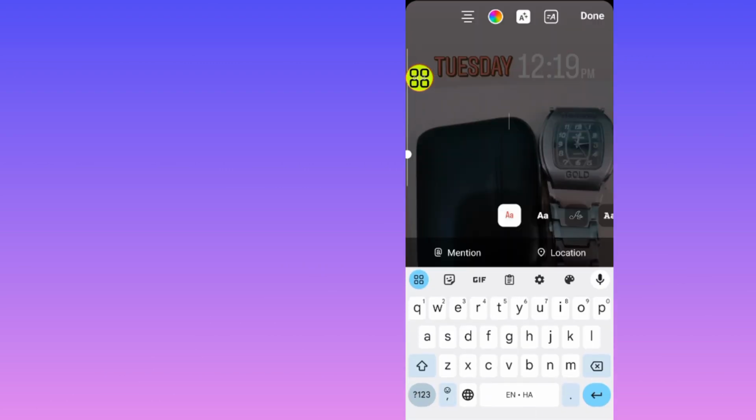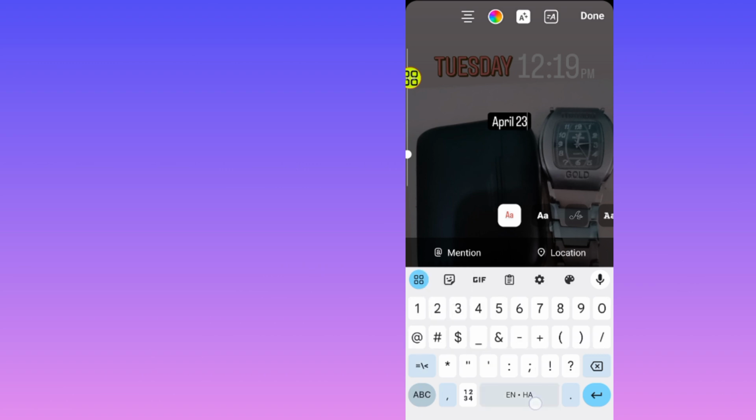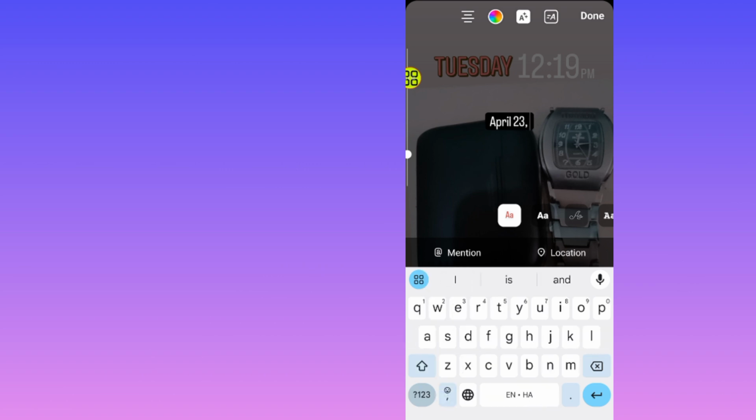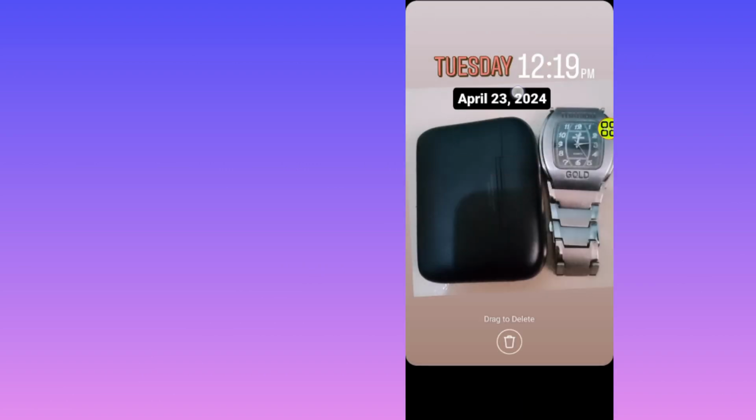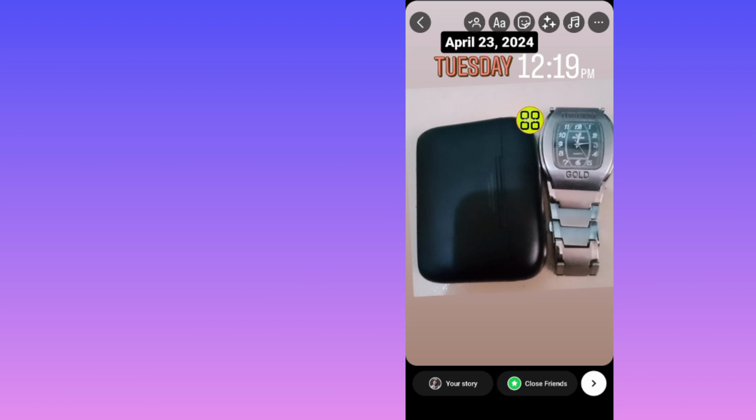After you add the time in this section, now if you want to add the exact date, tap on this text. Go ahead and type in the date and the name of the month. Today we are in April, that's 23 of April, 2023 or 24. After you finish typing like this, all you have to do is select the font and tap on done. Now we can add it at the top. As you can see now, I added my date and time.